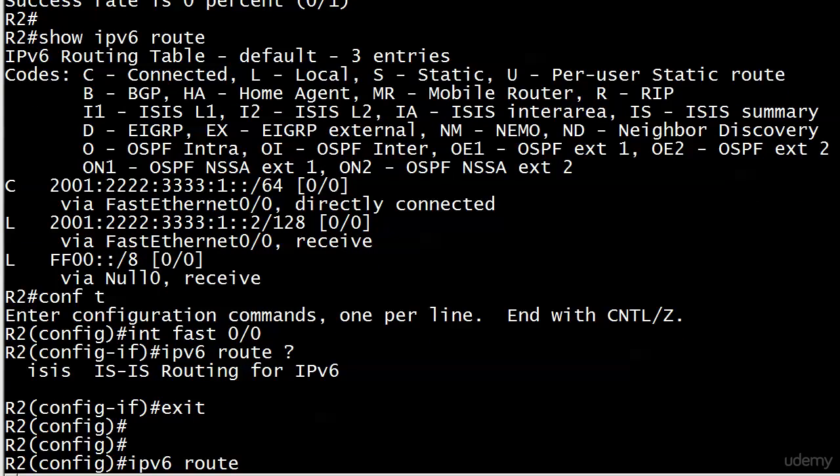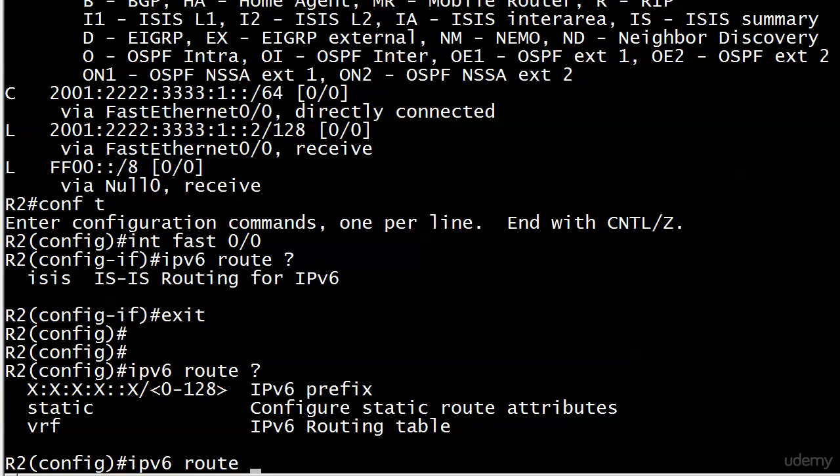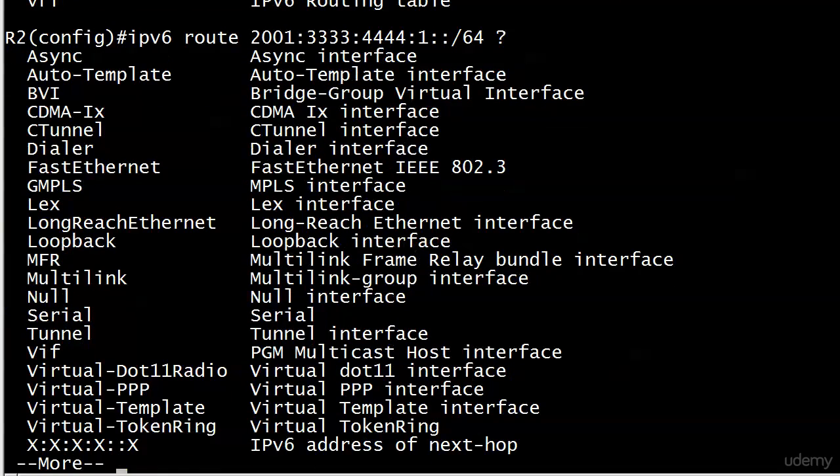So let's go ahead and hit that and have a look at IOS help here. And you'll notice it's IPv6 prefix, makes sense. Static VRF, we're leaving those options alone. We're going with the prefix. And this is the prefix for the destination. Just like with the IP route command where you put the destination network first, this is always going to be the destination. And there we go. So you're just putting the prefix in, which we know is 2001, then all threes, all fours, and then 1, and then /64. So far, so good.